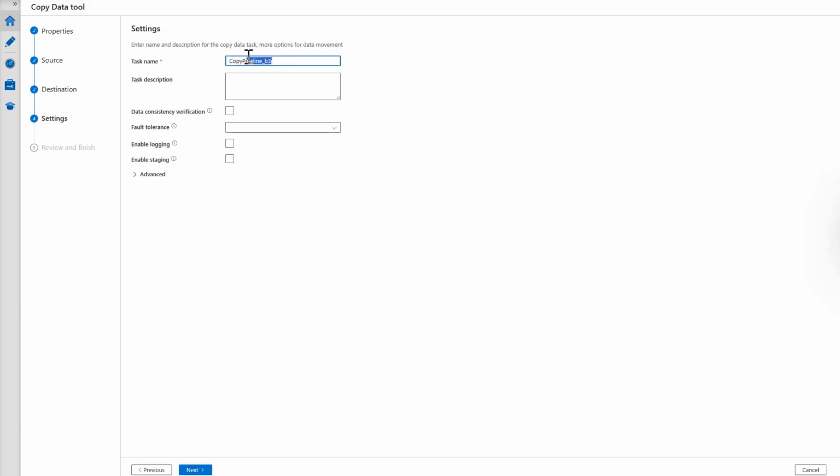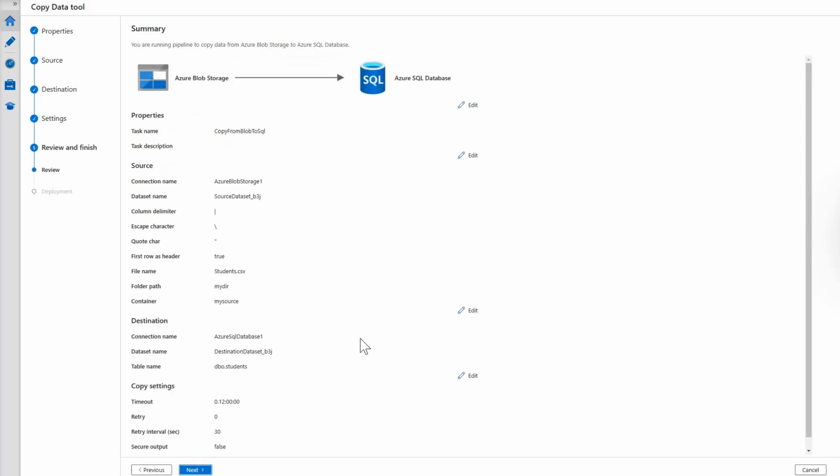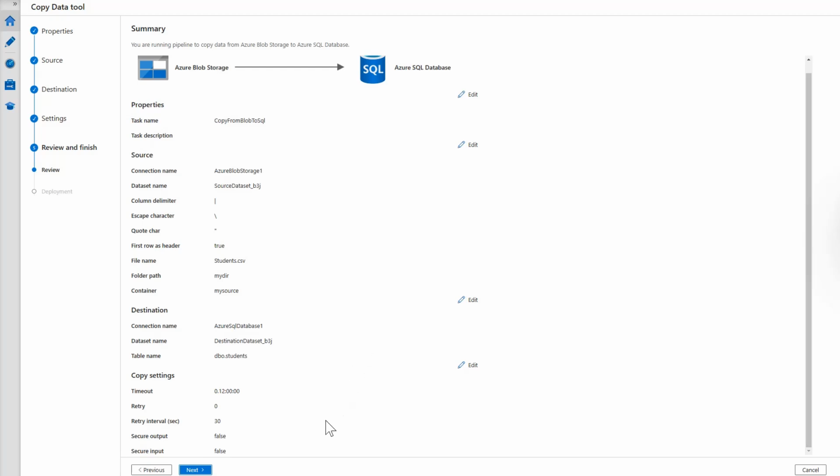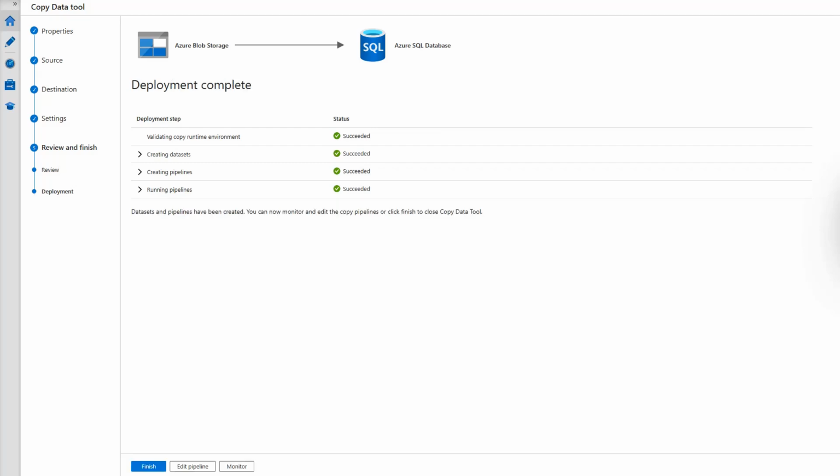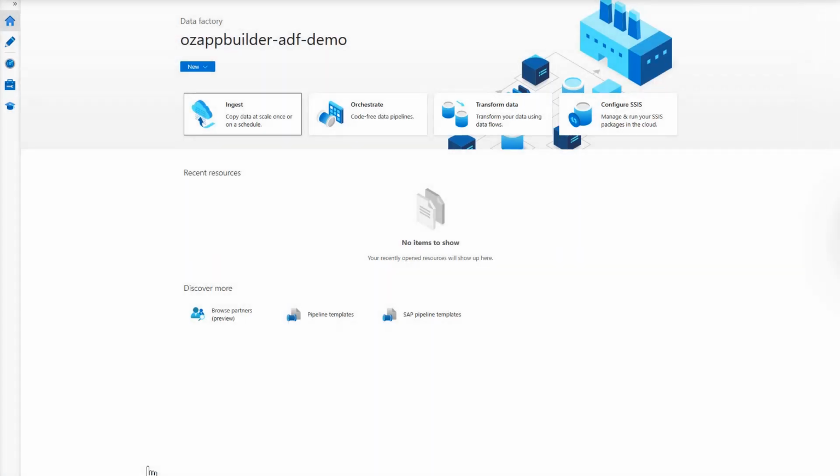In settings, give your pipeline a meaningful name. So I name it copy from blob to SQL. You can have a description for that as well. And we click next. The last screen is reviewing everything that we've done so far. You can just click on next here. Deployment complete. You can click on finish now.